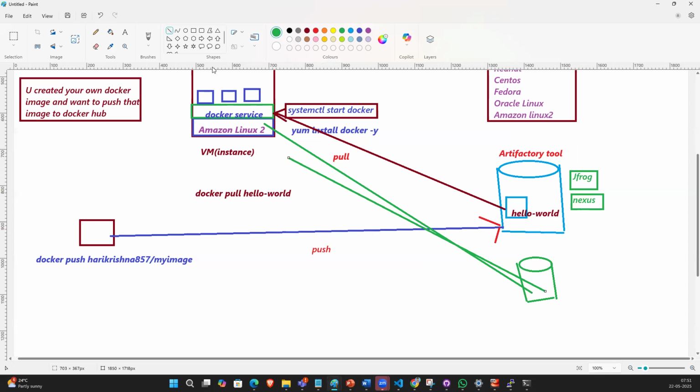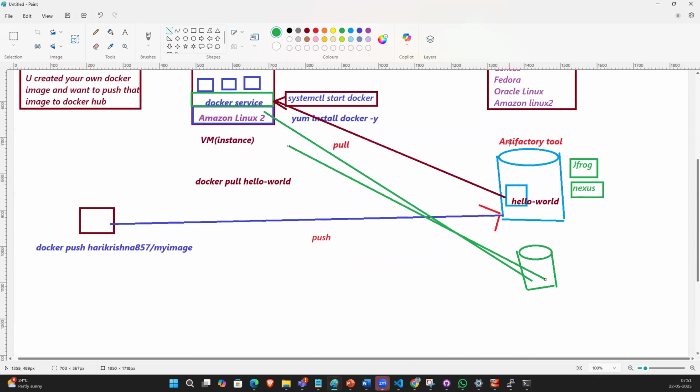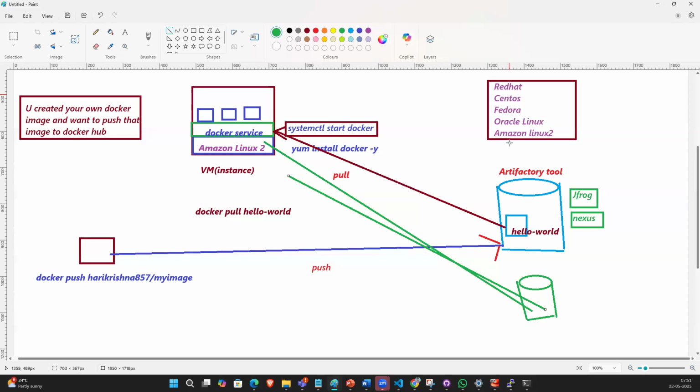So how many companies have developed Linux OSs? Red Hat, CentOS, Fedora, Oracle, Amazon, Sun Solaris, everyone. But why are you not using Oracle Linux? Why are you using Red Hat? Because of security, flexibility, availability, the licensing, everything, right? The same as Docker Hub. They have other registry, other artifactory tools: JFrog and Nexus. Some companies are using JFrog, some Docker Hub, some Nexus.